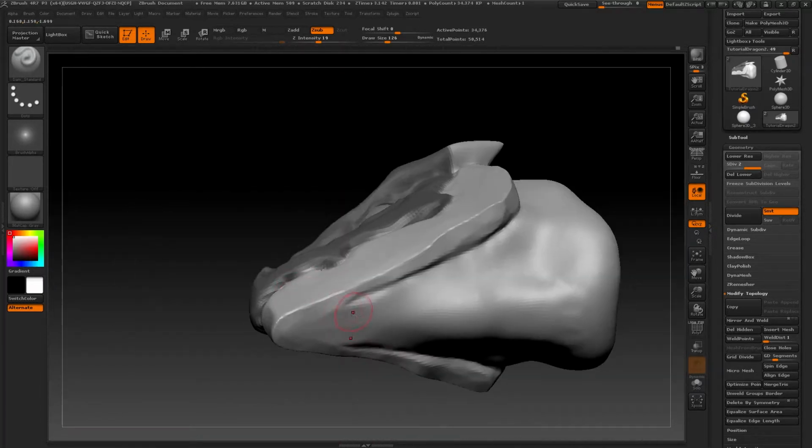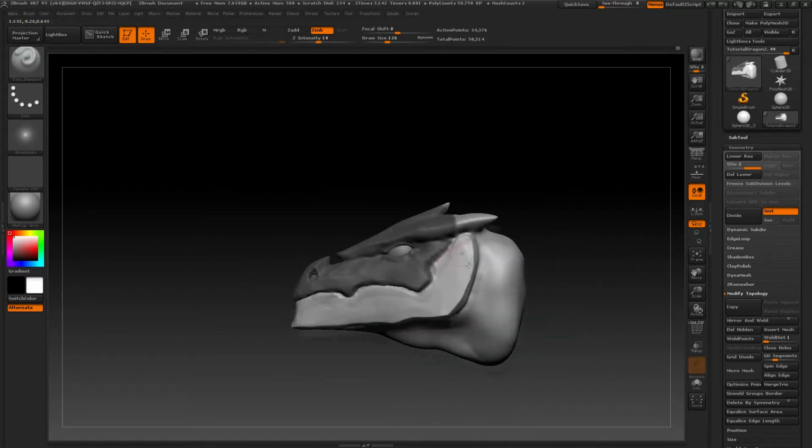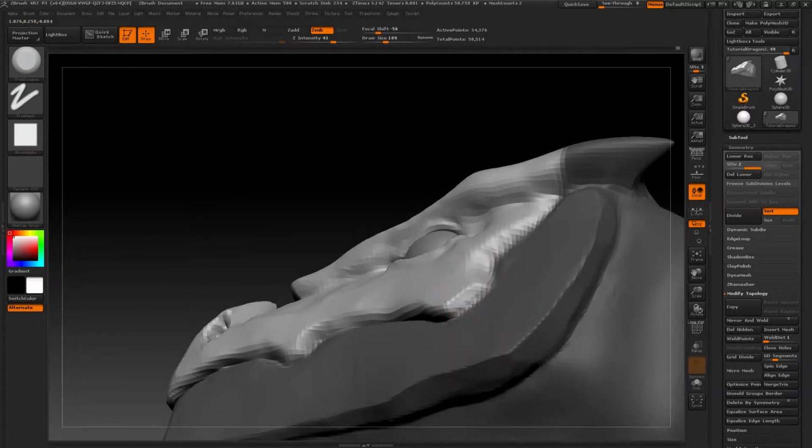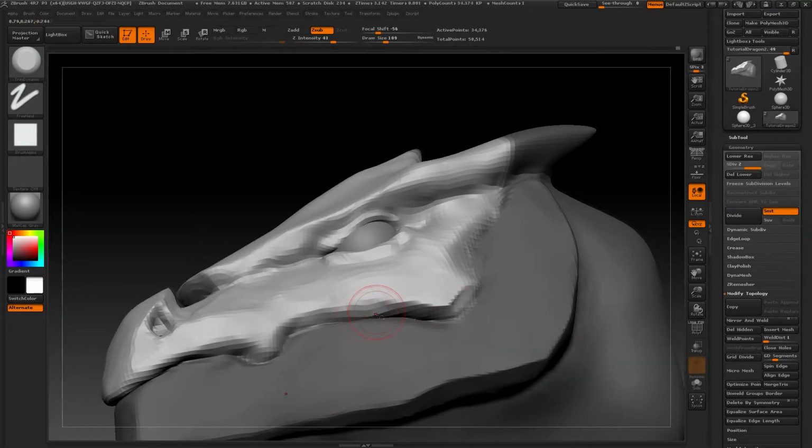With the Dam Standard, you can trace lines, like we're doing with the jaw, and with that, you can get the desired effect, making it look like a separate piece and making it even harder.